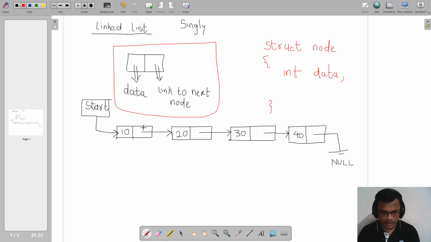Every link you can see, what is this link pointing to? This link is pointing to another node, right? So the objective of this pointer link inside this particular node is to point to another node, and that other node is also of the same type, right? This link is pointing to another node whose structure is also of the same type, which is nothing but this node itself, right? So we have to declare this pointer variable.